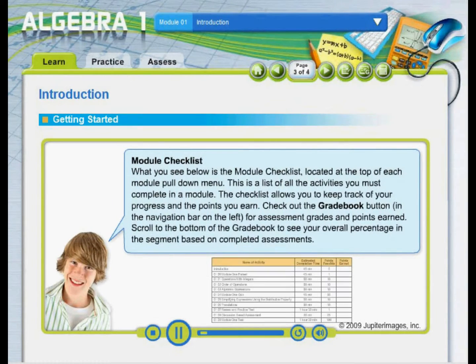Module checklist. What you see below is the module checklist, located at the top of each module pull-down menu. This is a list of all the activities you must complete in a module. The checklist allows you to keep track of your progress and the points you earn. Check out the Gradebook button in the navigation bar on the left for assessment grades and points earned. Scroll to the bottom of the gradebook to see your overall percentage in the segment based on completed assessments.